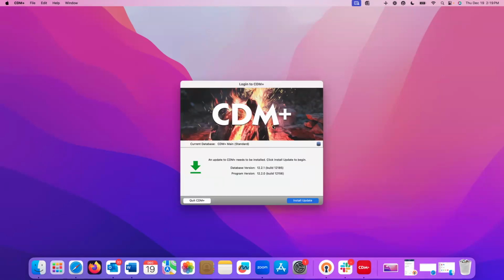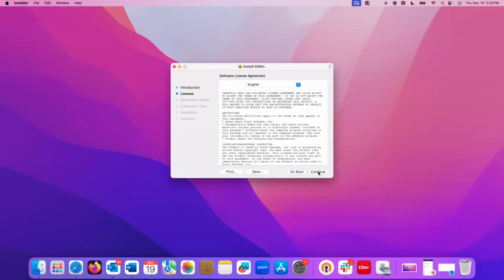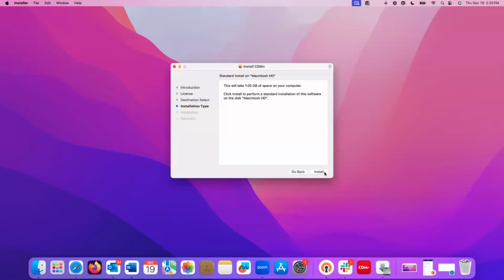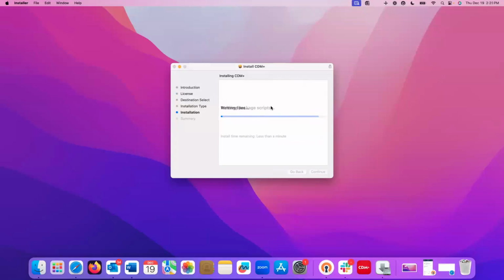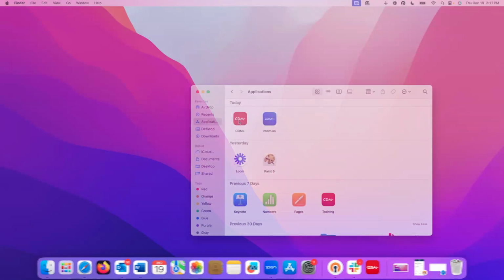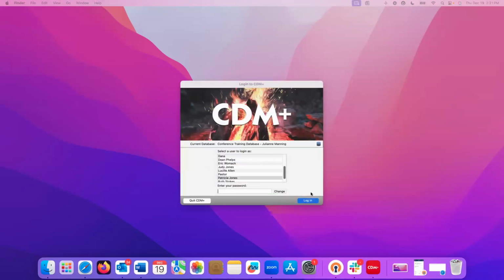Occasionally, you may see an update screen. In this case, simply click on Install Update to install the latest version of CDM Plus. Go through the install instructions again. Once complete, simply close the window. Go back to your Applications folder. You're taken to the login screen where you can log into CDM Plus to begin to use the CDM Plus desktop application.